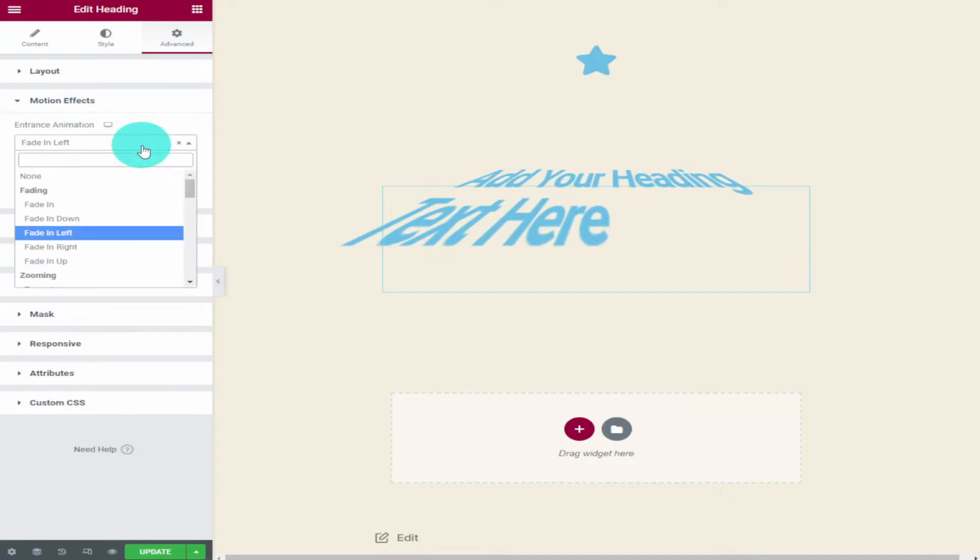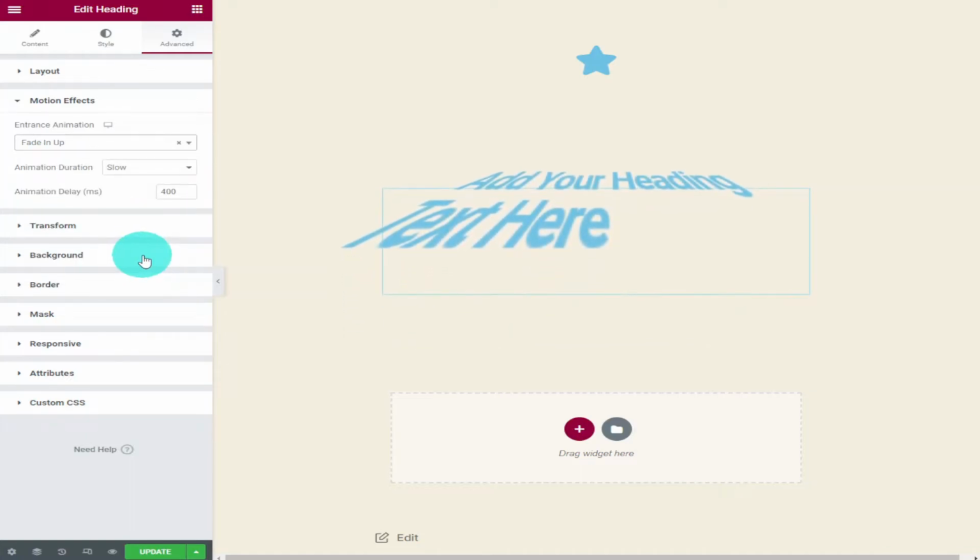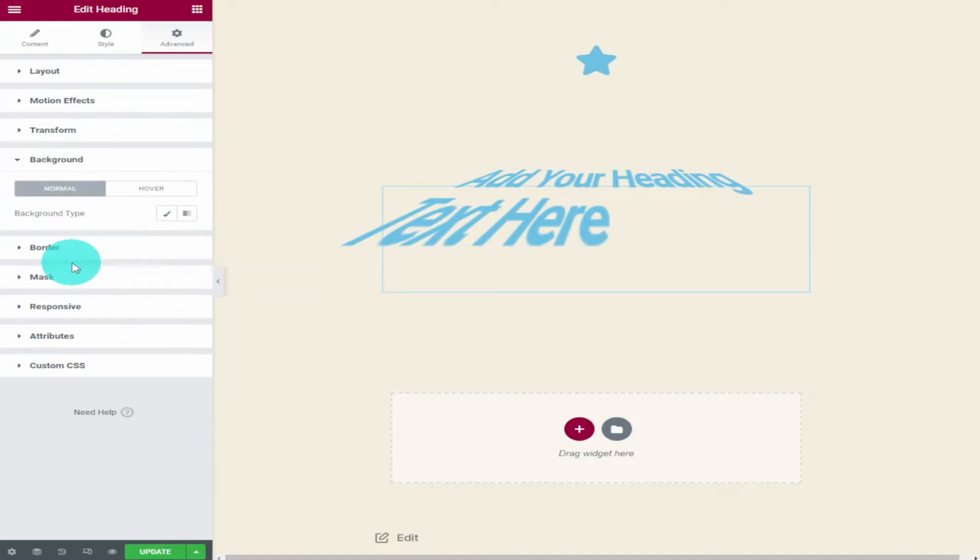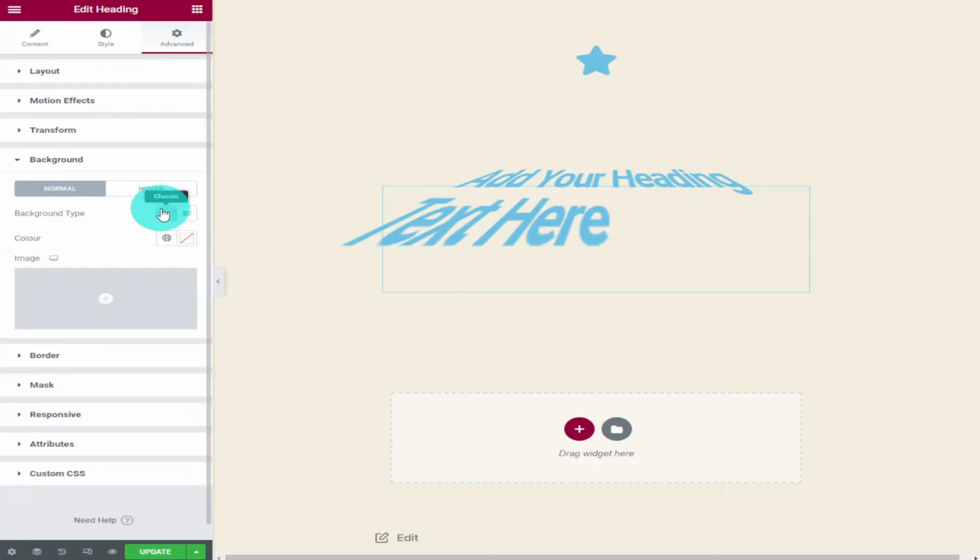So if I change this to fade up, you'll see that it slides and fades in from below. Next, I'm going to click on background. This allows you to change the color of the background element. You can also add a hover effect on this as well. You do this by just clicking on hover. For the purpose of the video, I'm just going to click on the paintbrush.